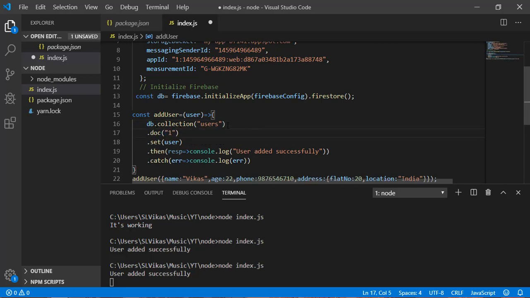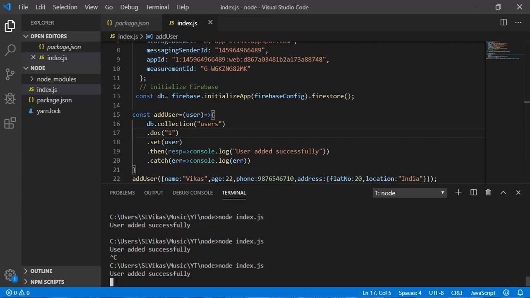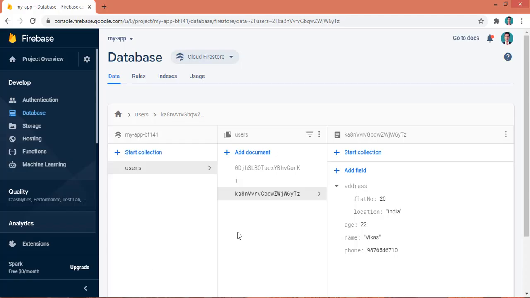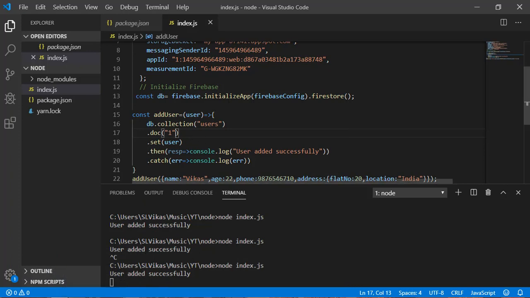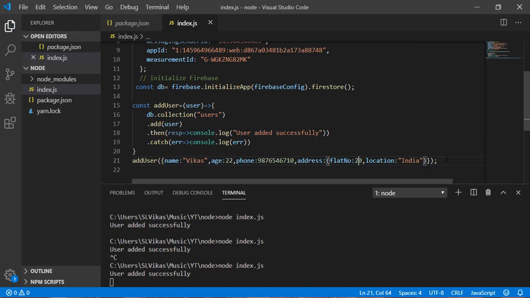Now let me execute and have a look. So stop it and execute once again. So user added successfully. Now as you can see here, I got this ID as 1 and with the same data. So we have seen how to set a custom ID of the particular object. Now let's go with the previous approach only. Now we are done with add user.